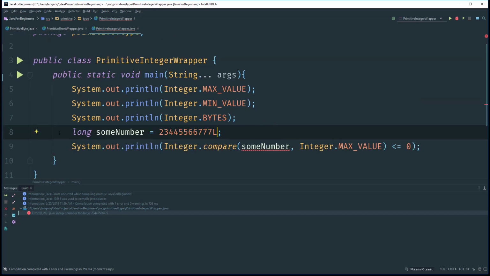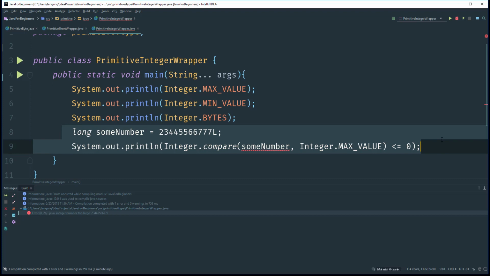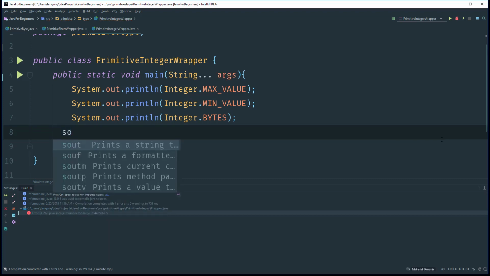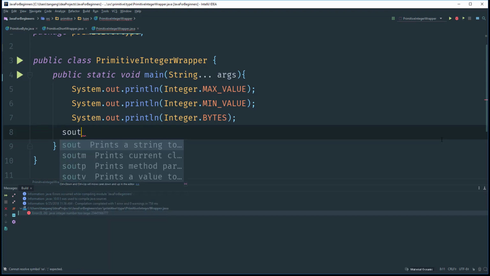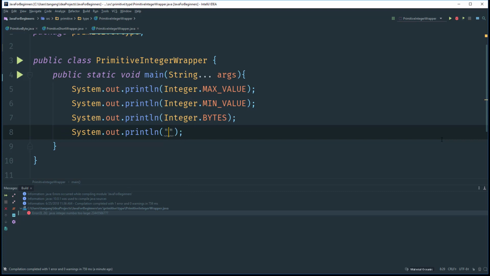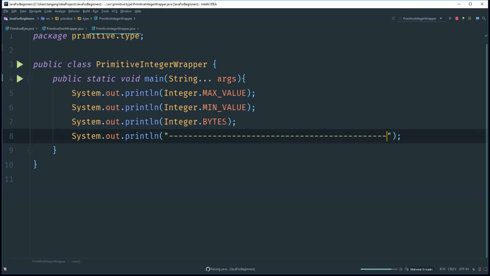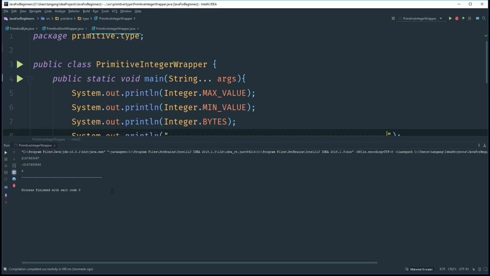Something's not quite fitting right, and then you have to go ahead and change it. Okay. So what I'm going to do here is, like always, do sout and print a line here, so we can keep these min and max values and run that here. Okay, that looks clean enough.